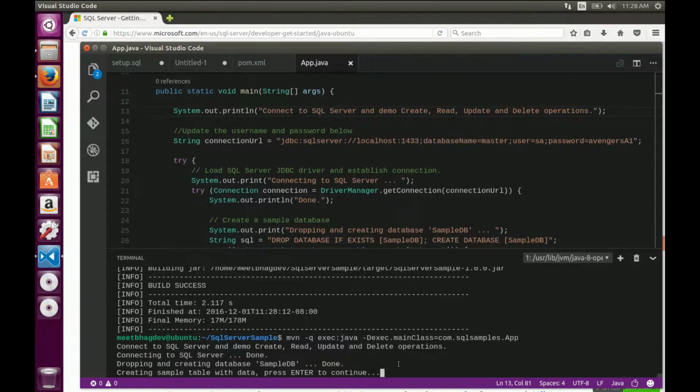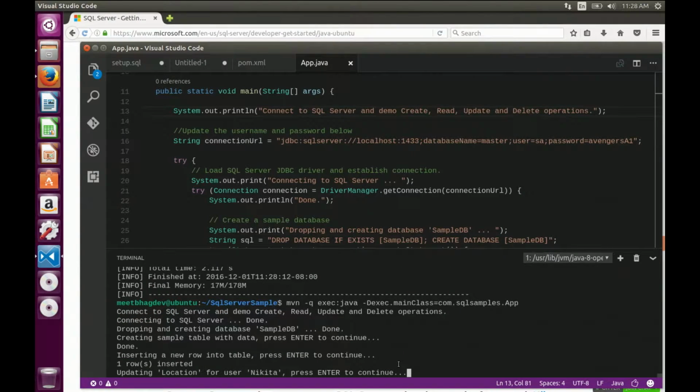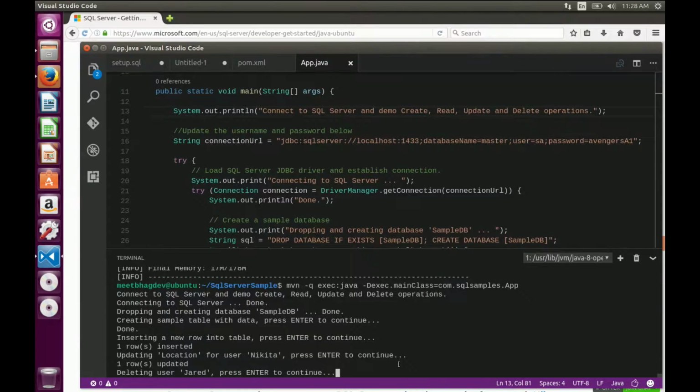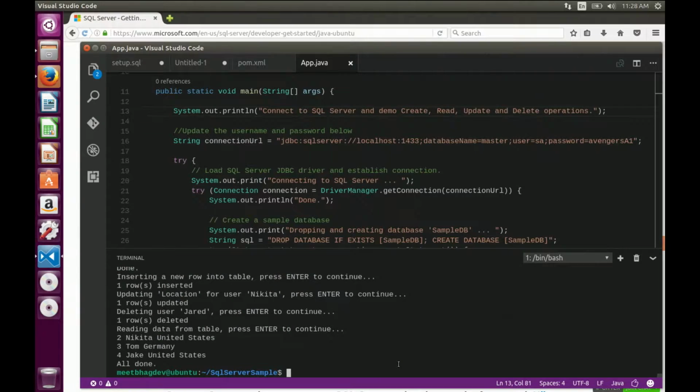So the next thing it's going to do is actually populate that employees table with some data. So that's done. And then we're going to insert a new employee. Done. And then we're going to update Nikita's location. Done. And then we're going to delete someone, Jared. And then let's go ahead and spit the rows back out. So we now have 3 employees in our table.